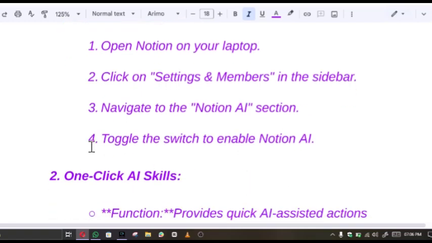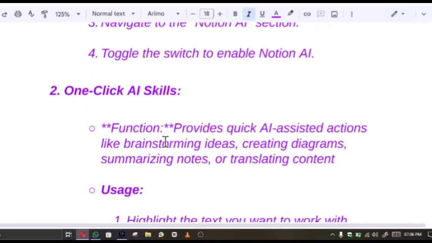Now once you've done this, we'll go to the AI feature we want to use. The AI feature we want to use is called one-click AI skills. Now what does it do? It provides quick AI assisted actions like brainstorming ideas, creating diagrams, summarizing notes, or translating content.